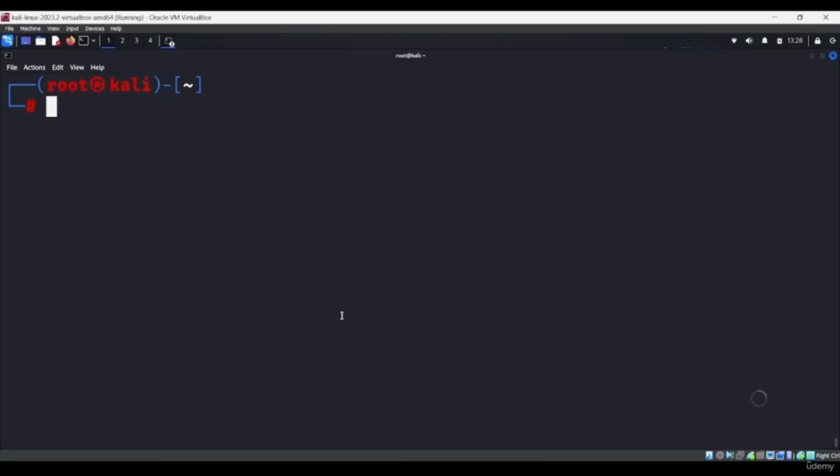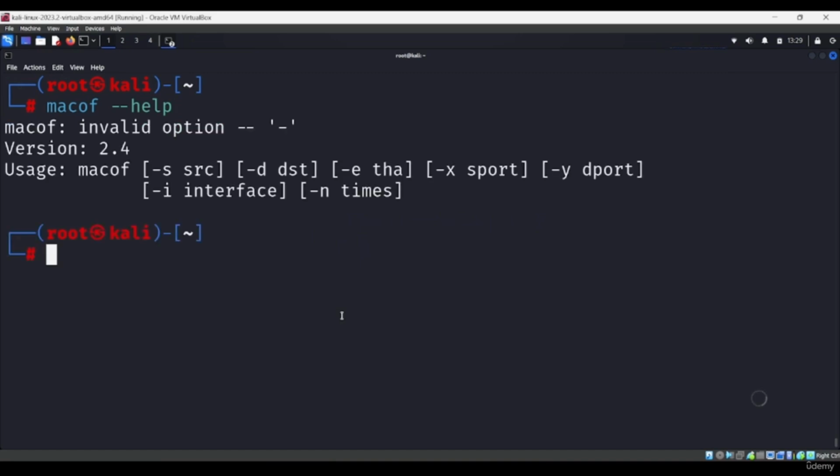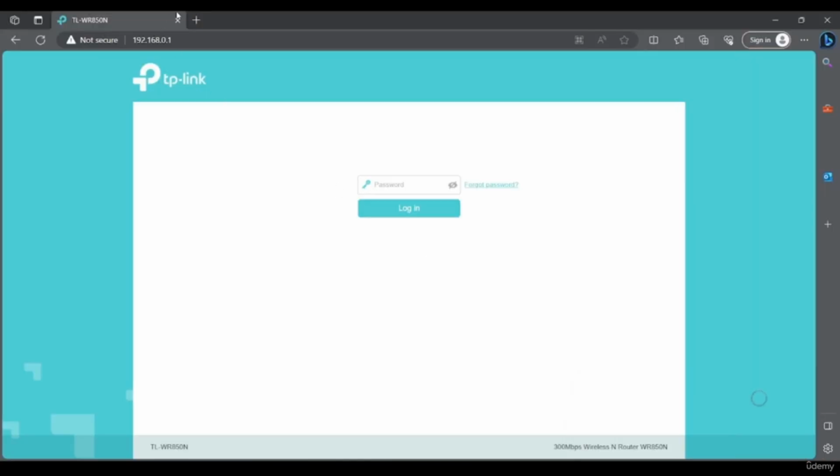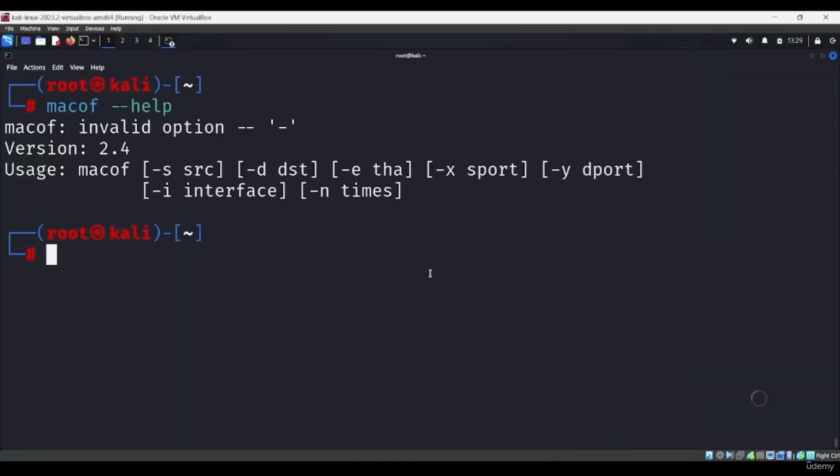For this practical, I'm using the macof tool to perform a MAC flooding attack. So let's start by opening the help page of the macof tool by typing macof -h. This will provide us with necessary information on how to use this macof tool. Alright. Now I'm going to perform this attack on my router, and my router IP address is 192.168.0.1.